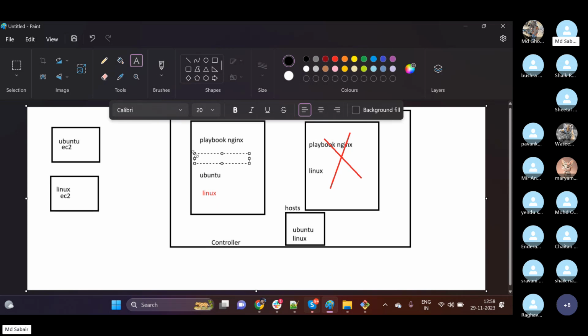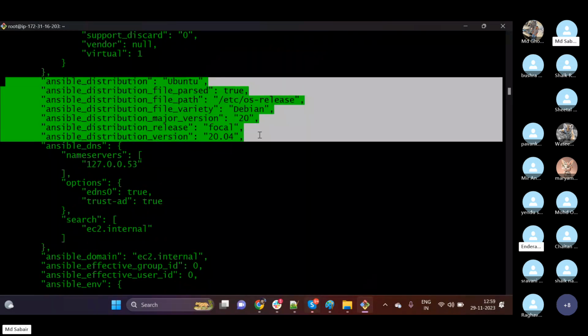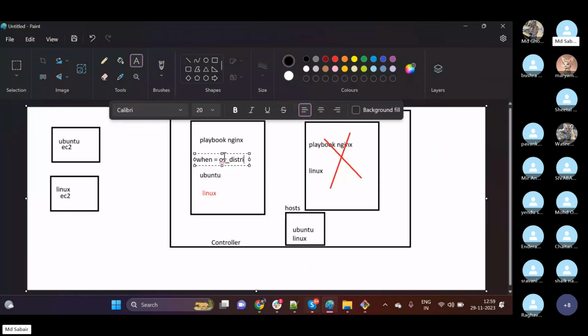In this particular playbook, I will write a condition called when equal to ansible_distribution. This is not the exact syntax, but I am just saying there is a syntax called the when expression, and we can check for the OS distribution. From which module are we able to collect the OS distribution? The setup module. So with the help of the setup module, we can segregate.